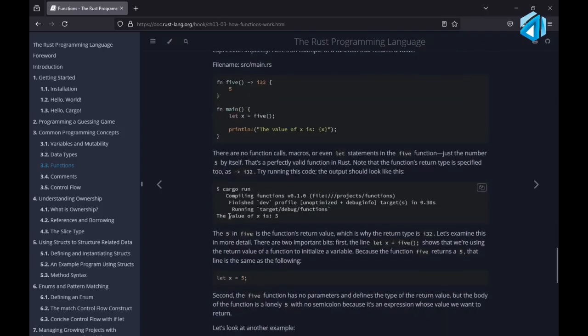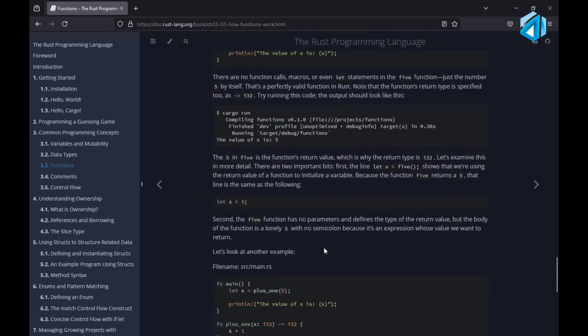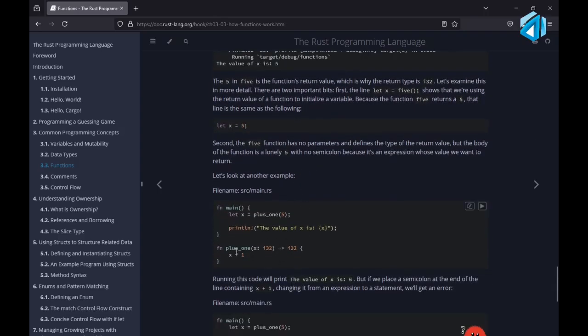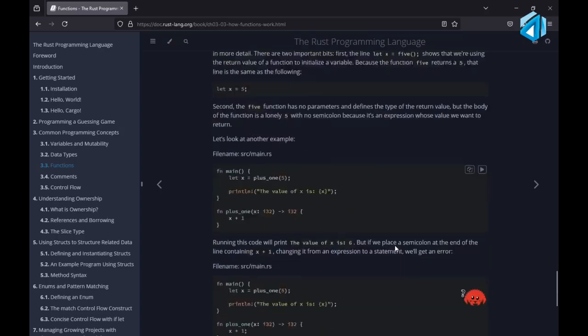Output should be 5. Okay, the value is 5 here. As explained, here we have plus one. We have defined an input as an x, and we're returning an i32 integer, which is x plus 1. x should be an i32, and the return value is also i32. So when we get a value like 5, we should get 5 plus 1, which is 6, which is also an i32 value, and it will be returned and assigned, and the value of x will become 6.